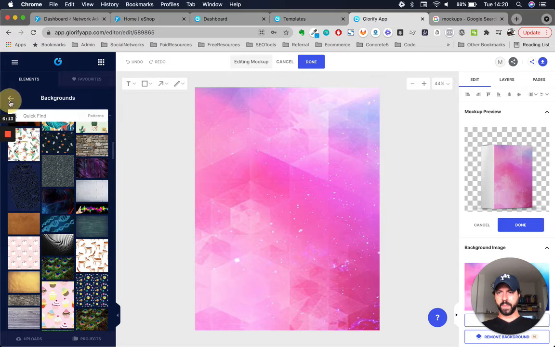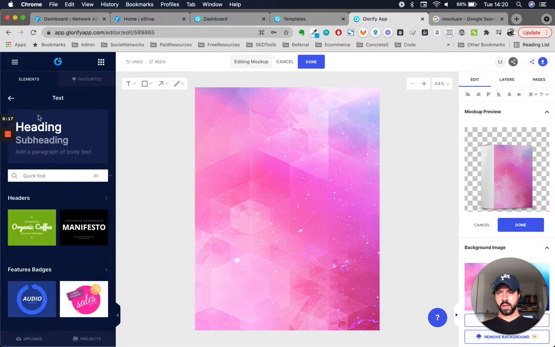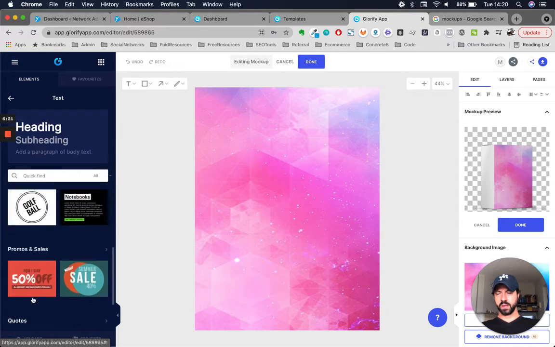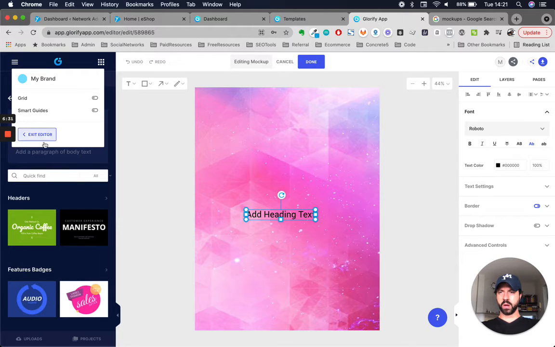So we're going to click on back again, text. Now you can choose pre-made text, but I'm just going to click on this block and pull it over here. And if I go to this hamburger icon and choose Smart Guidelines, I'll be able to put this right in the middle of the page. It should be able to.